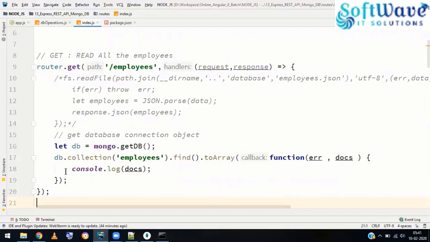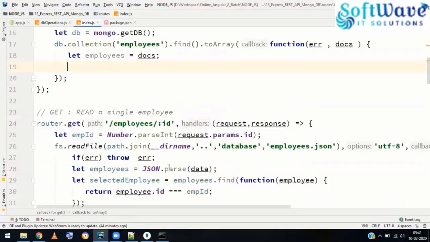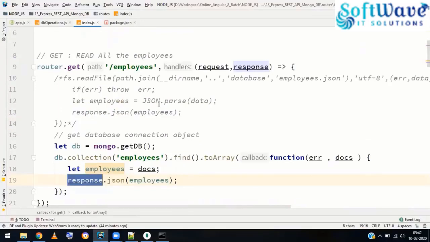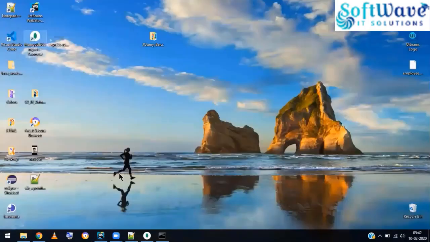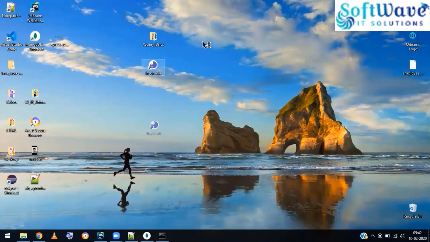Okay, so now what I do is I say let employees equal docs. So now just respond with response.json of employees. These employees I'm going to return in the response. Okay, let me test this application. I don't need this now. Delete this. Only the database. Yeah, let me test this application with Insomnia software. Let me open Insomnia.